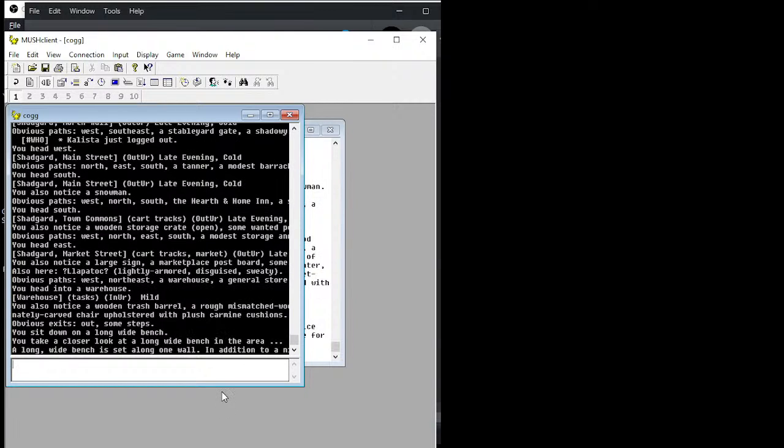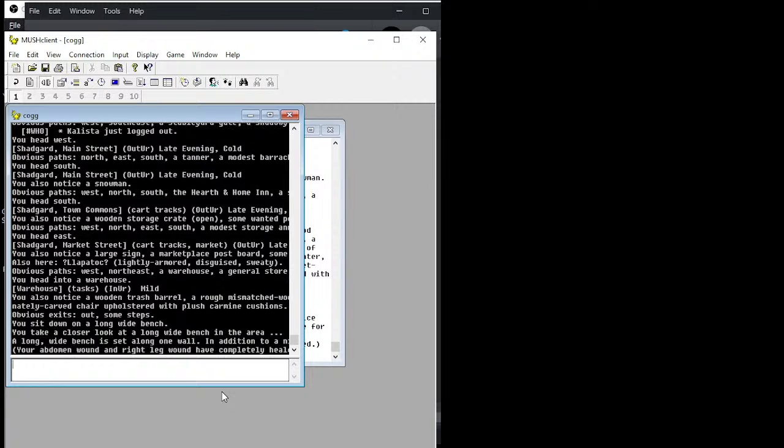You take a closer look at a long wide bench in the area. The long wide bench is set along one wall. In addition to a nice resting spot, its surface could serve as decent storage space for items when there's no room left elsewhere. Your abdomen wound and right leg wound have completely healed. That's good.